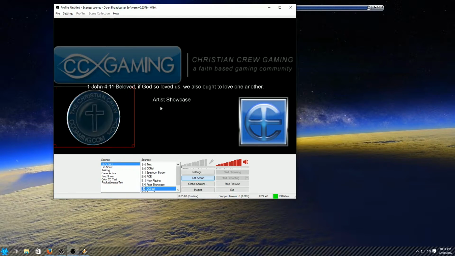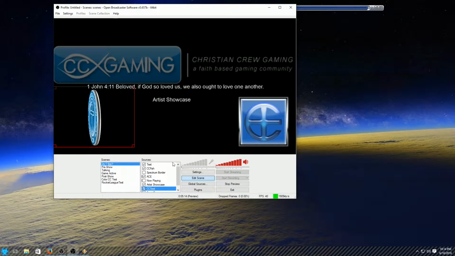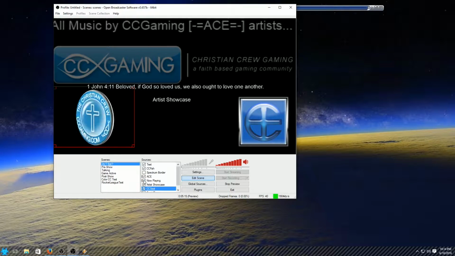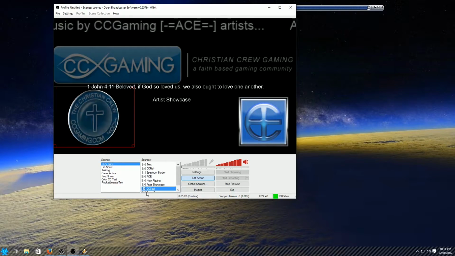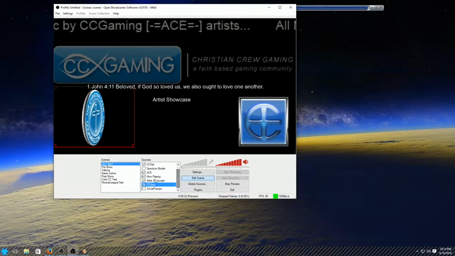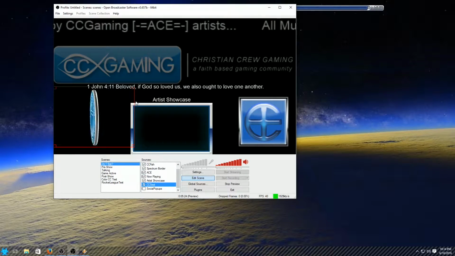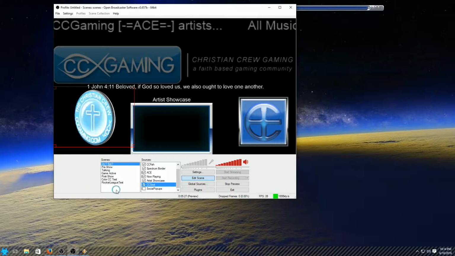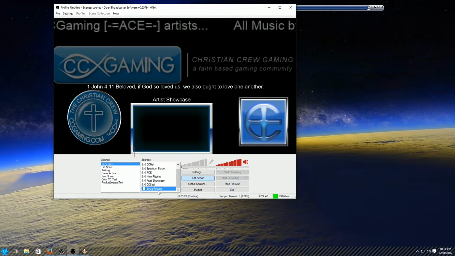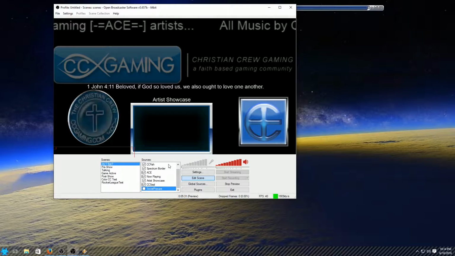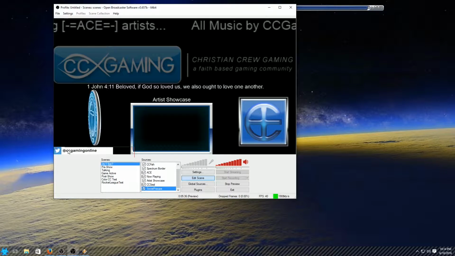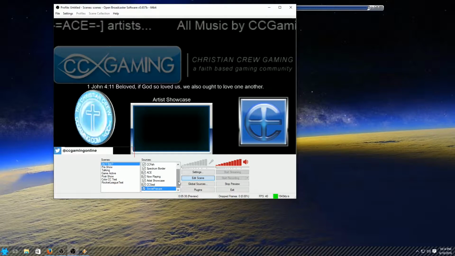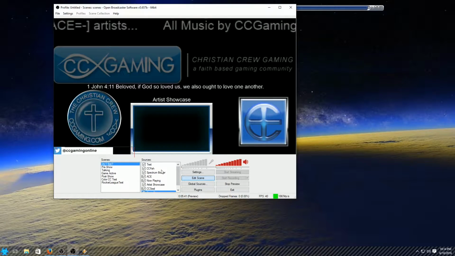We have an artist showcase, where we're showing off Christian Crew Ace members' music, right? And now playing is a big text thing that says all music is by CC Gaming Ace Artists. I'm turning these on as I go. I have a border. This border right here goes around a spectrum analyzer that I'm going to show you how to put in. Social pop-ups is this little thing that tells you our Twitter, our Facebook, our YouTube, where to go to donate on PayPal, you name it, it's there.